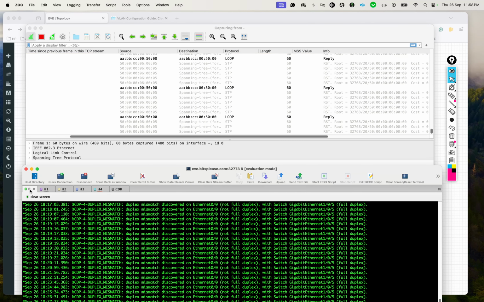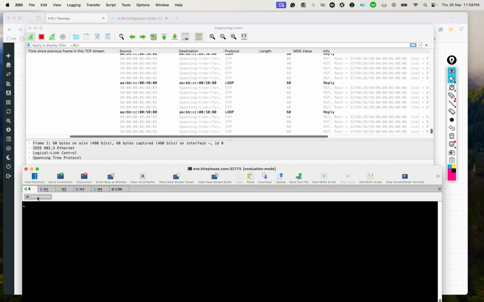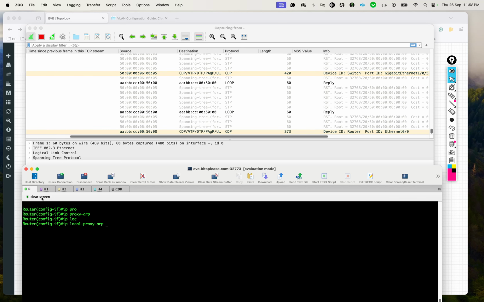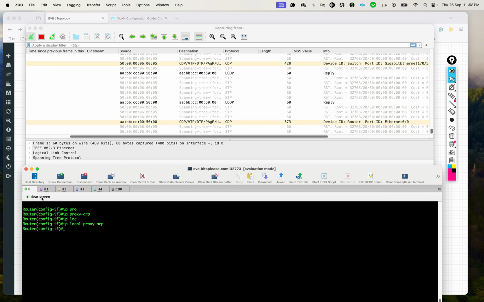The only configuration change I have to do is go on to my router, right? And currently the configuration on the interface is this one, right? So what I'm going to do is get inside the interface 0/0. Clear the screen a bit, right? First let's enable IP proxy ARP, right? And then we also need to enable local proxy ARP because we are trying to do proxy within the same subnet here, right? So once you do that, what really happens?